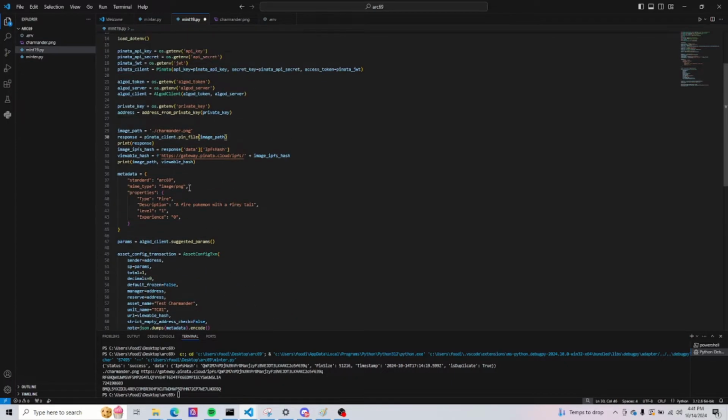And the first thing that we're going to need to change is how we format our metadata. So for the metadata, the first thing we need to change is the standard. So it's not ARC3, it's ARC19. The image, the MIME type, we're going to change to image_mimetype. And we can keep this the same as image/png.